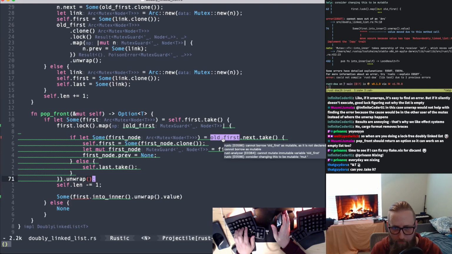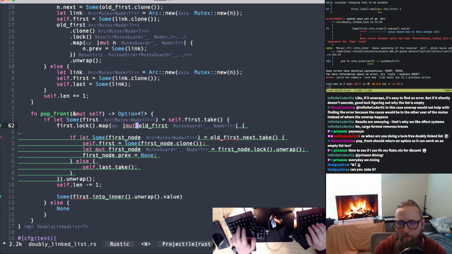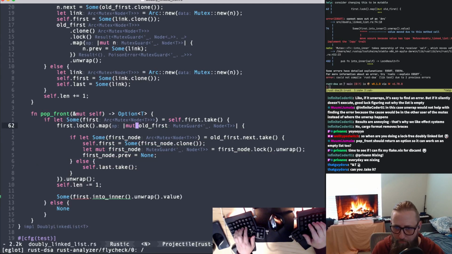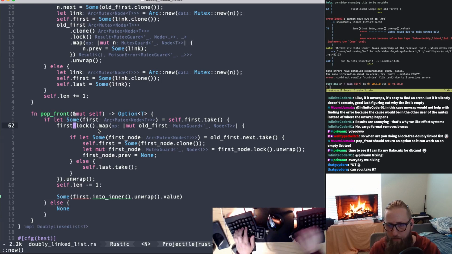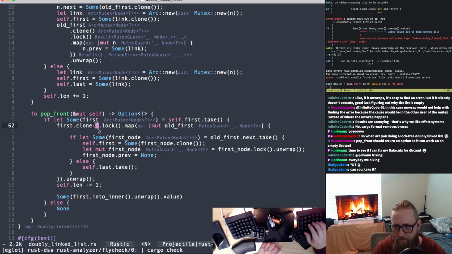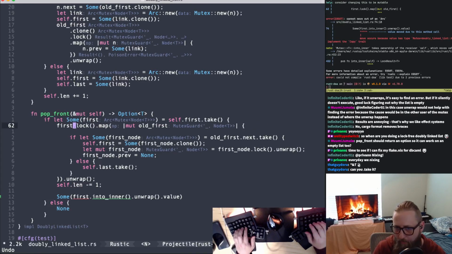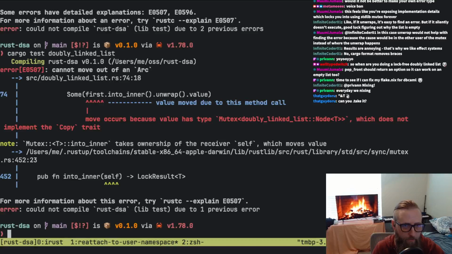Cannot borrow old first as mutable, as it is not declared as mutable. Well, that one's easy to fix. Just me being silly. Is that really what that whole problem was? Okay. And then we have this. Now I do kind of wonder, I don't think this should matter, but let's just do a first dot clone just to see if it fixes everything. Okay. I didn't think it would, because it's a move error. It's not, and because it's an Arc.